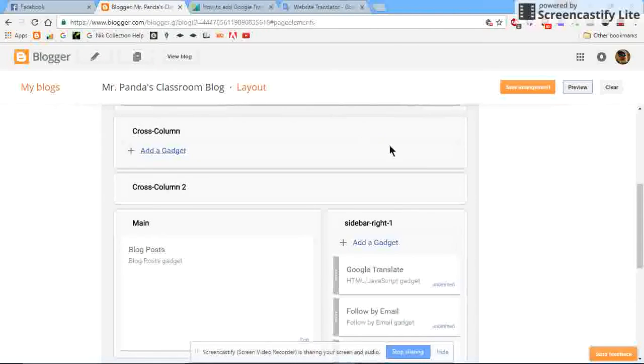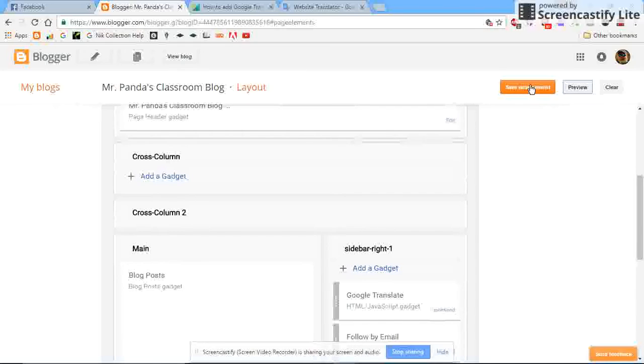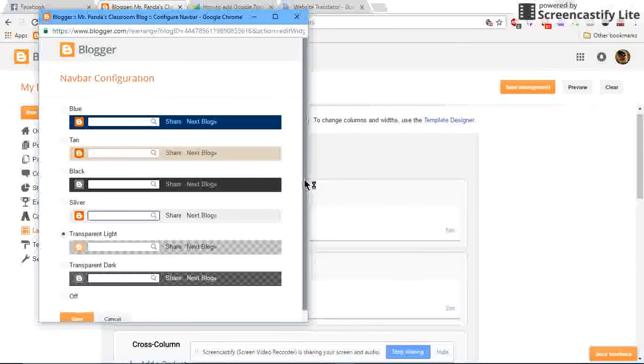Okay, I'm going to close that and click Save Arrangement. I'm good with what we have there. Okay. And if I go over here, I can do my first post. And so here's my navigation bar. Let's see what happens if we click the navigation bar.